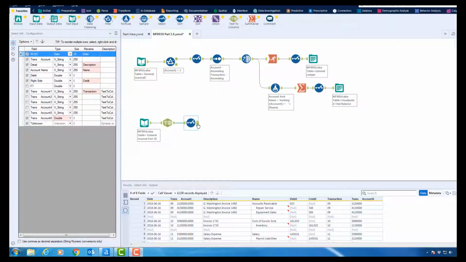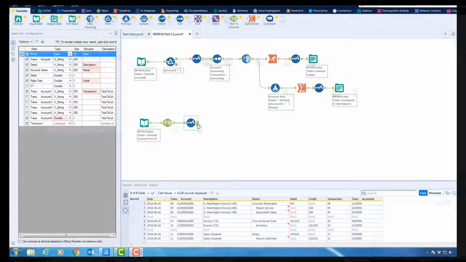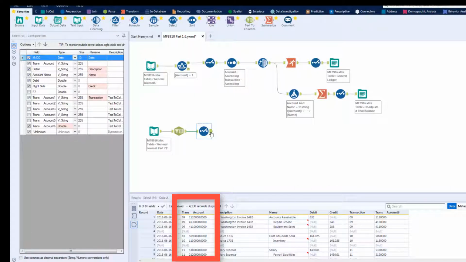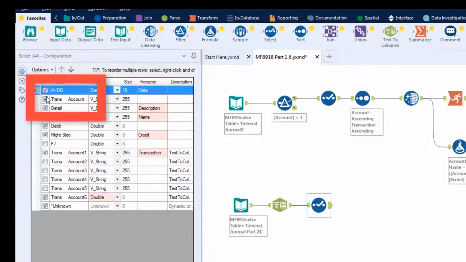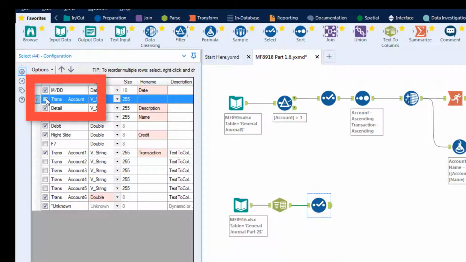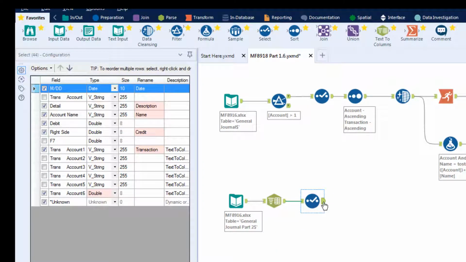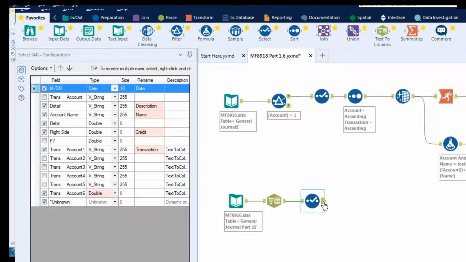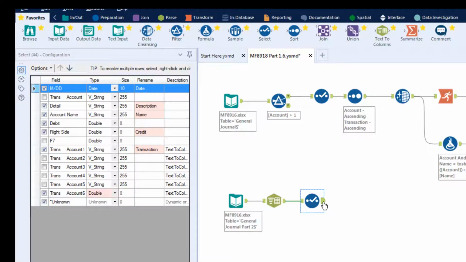Click on the right of the Select tool if necessary. Look at the results. The field Trans Account is still there. Return to the configuration area and remove the check mark on Trans Account. Select Run to apply and click on the right of the Select button if necessary.